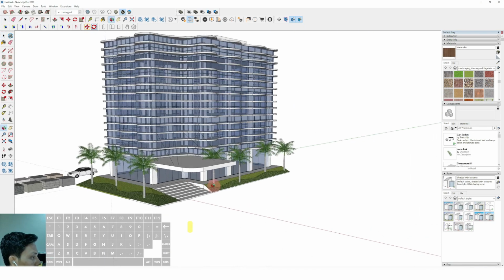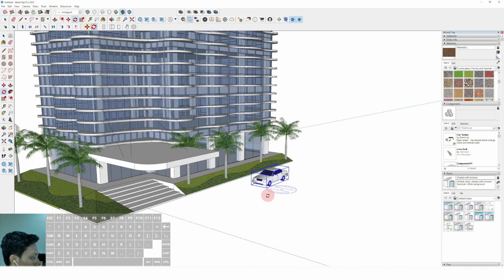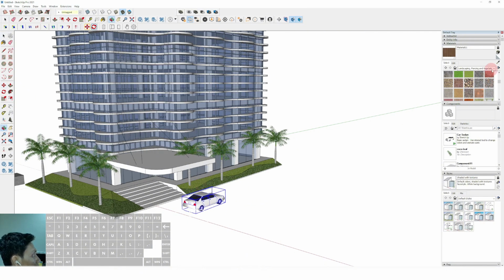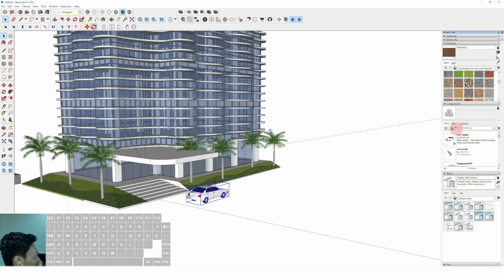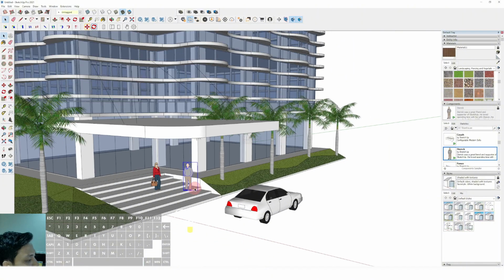Then now we can make another complementary element, like a vehicle in here, or maybe this is just the drop off area. Then we can assign the component with the component sampler in here. We can put the people up there. Then we can put the people over there.